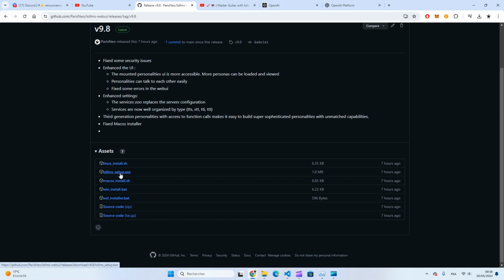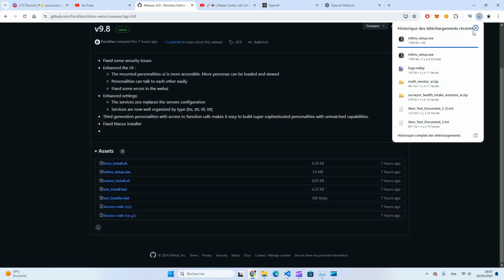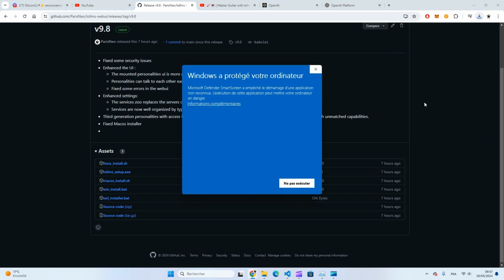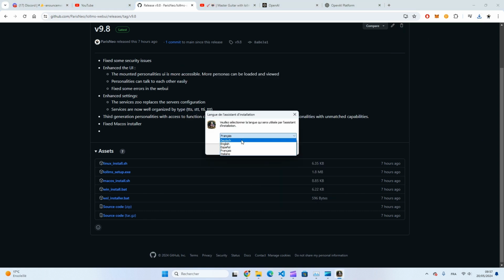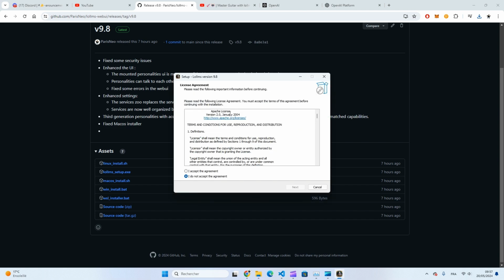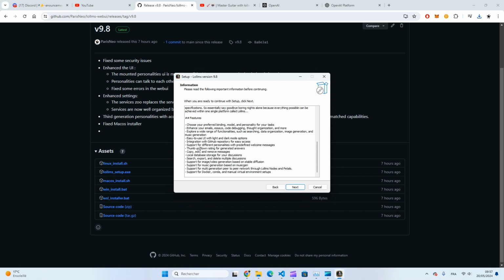After downloading, execute the installer. If Windows flags the file as untrusted, it's because it's very new. Just choose to run it anyway. Select English as the language, then review and accept the Apache license version 2.0. The installer will describe the tool's features.